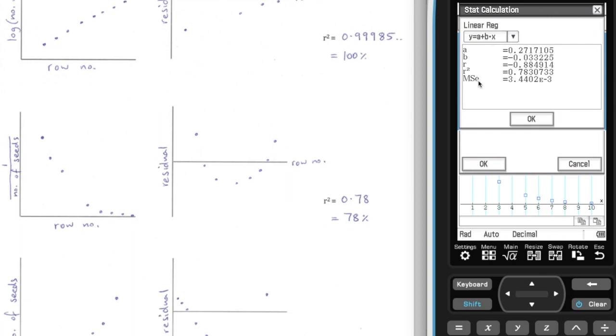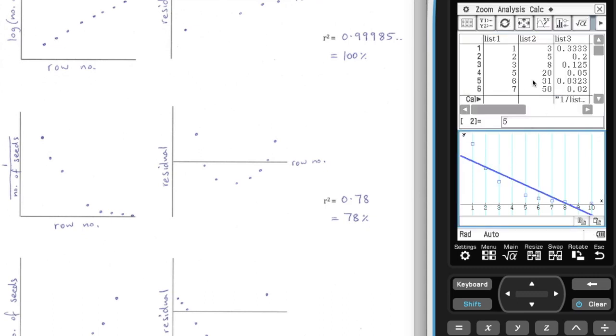Hit OK. Again, like we did last time, we can actually get R² at this screen before we clear it. So we've got R² equals 0.783. So to 2 decimal places, that would be 0.78 or 78%, much lower than the previous one. We hit OK. And remember, we're trying to do our residual plot here now.